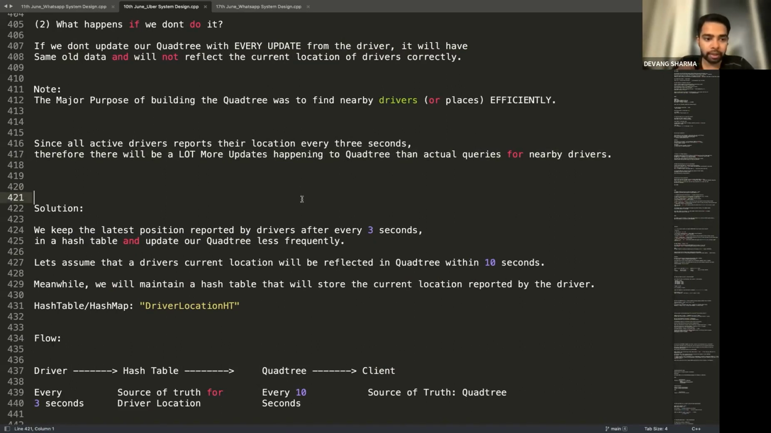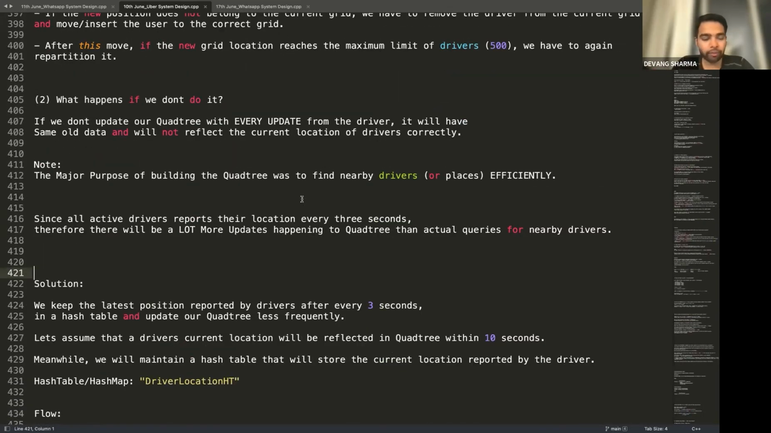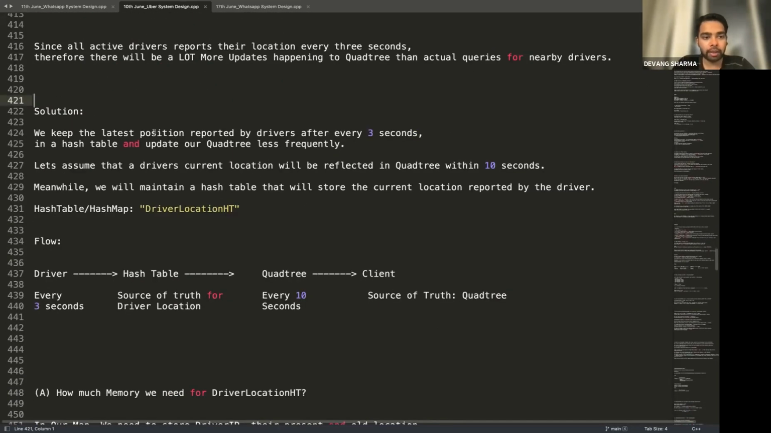Now what do we have to do? If I do it, then there's a problem. If I don't do it, then also there's a problem. So we need to find a middle ground. So what is the middle ground here? Of course, we need to find the latest position, which is reported by drivers after 3 seconds. But do I need to immediately update it in the quad-tree? No.